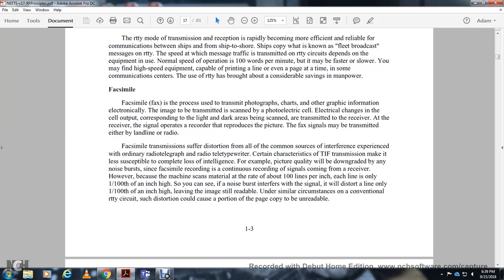Next, facsimile. In fact, the process is used to transmit photographs and other graphic information electronically. The picture is scanned by a photoelectric cell, and the electrical output corresponding to the light and dark areas being scanned is transmitted to the receiver. At the receiver, the signal operates a recorder that reproduces the picture. Facsimile signals are transmitted either by landline or radio.